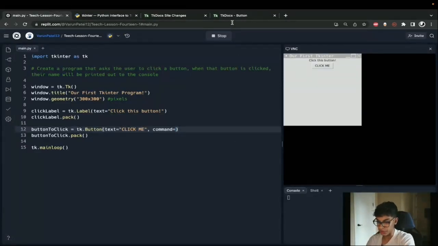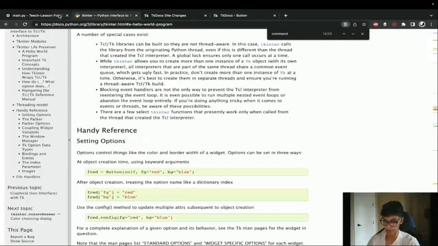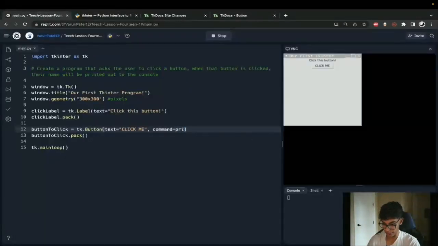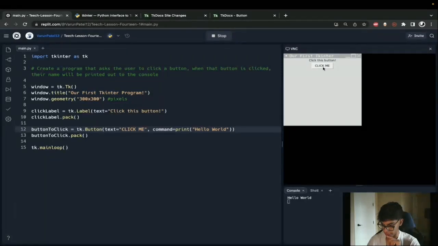And you'll notice with our sample code that they're just putting the name, right? They're not putting the parentheses to give it the argument. So it's submit form, but there's no parentheses after it. So if we ran something like this, command is equal to print hello world, we run this, it just runs once, but when we click, nothing happens, right? Every time I'm clicking, it just happened once.